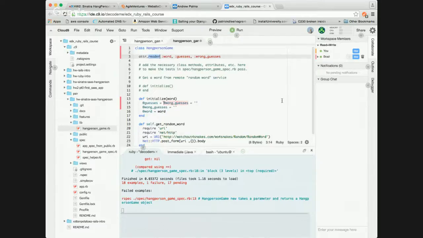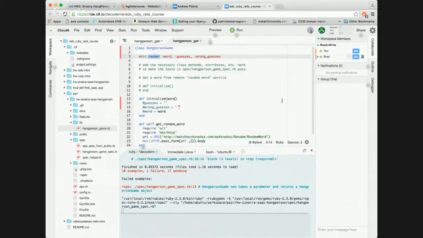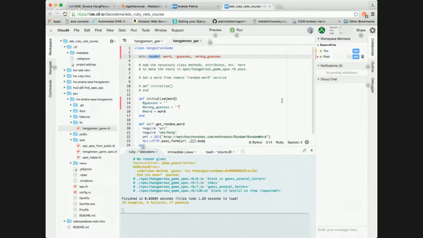Looks like I can't do it in one line like I thought I could. I'll try that. Oh no, I've spelled it wrong. Wrong guesses. That'll do it. Okay, well, you got them to pass, I guess. Undefined method guess. Okay, so let's go back again.